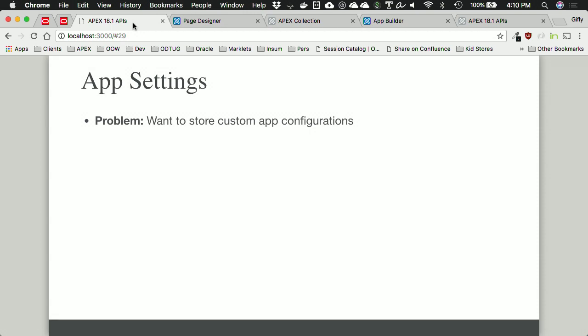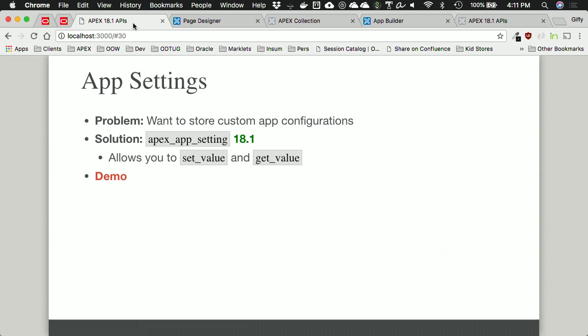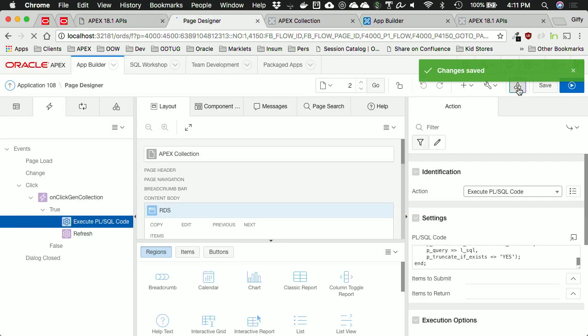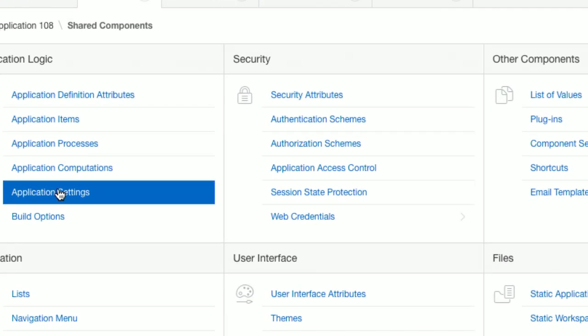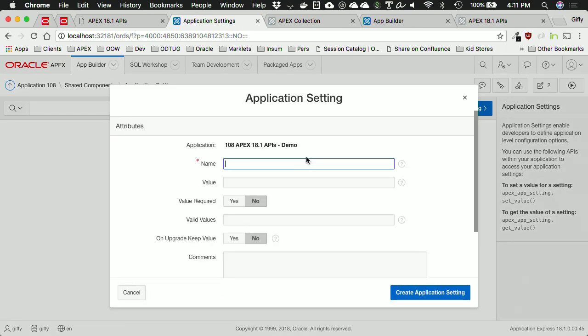Okay, the next thing is something new to me, so I don't really have super great examples on it. But suppose you wanted to have application level settings. This is a new feature in Apex 18. You can actually store them. There's a section in shared components, and there's an API to set and get. So I'll show you where it is right now. If you go into shared components, there's this new thing here called application settings. And let's just go and create a setting.